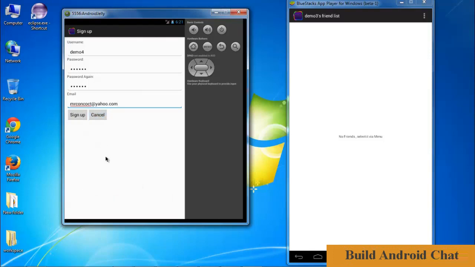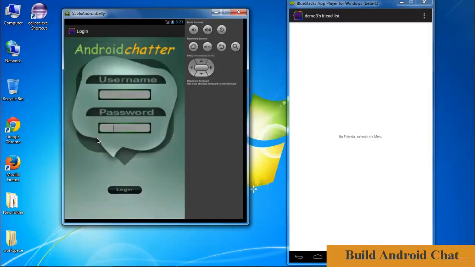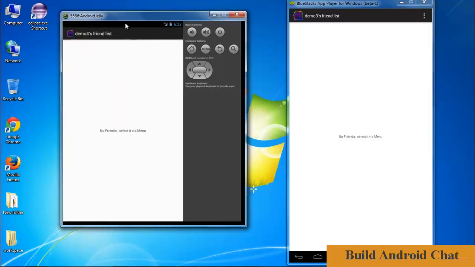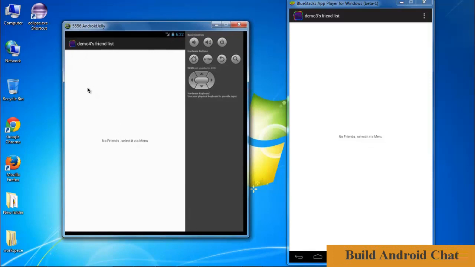I click on the cancel button, and it gets me back to the original interface. I enter my credentials here, demo4 with d123, and then click on the login button. After clicking on the login button, it gets me to the same screen as here in this list. Now the next thing is that I don't have any friends, neither in demo4 nor in demo3. So I have to add a friend to my list. For that purpose, I click on the menu button and then on the add friend option.